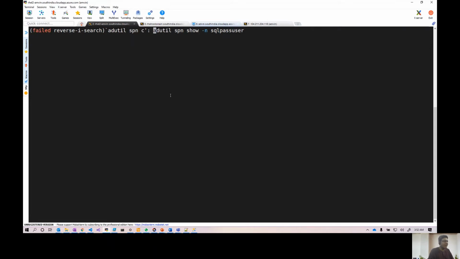To create the SPN, all I've got to do is run this command, adutil spn addauto, as you can see. Now, when I say addauto, I need to provide the host name, which should be the fully qualified domain name of the SQL Server container. The container that I'm going to create on my RHEL domain machine is this, with this name. SQLPass is going to be the name of that container.